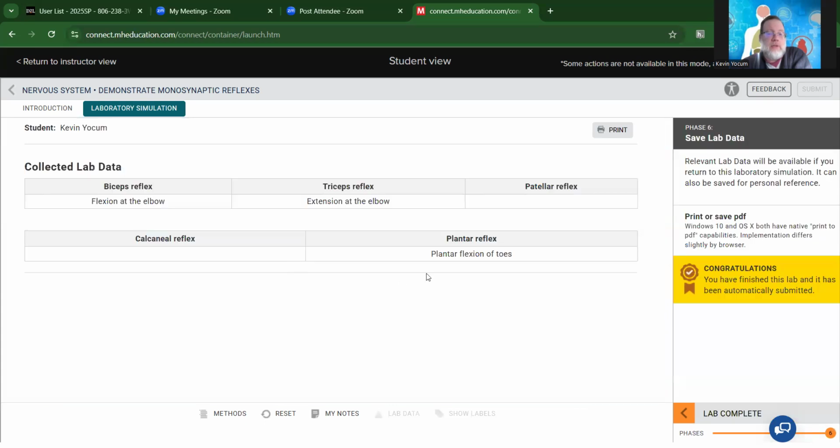That's phase six. And again, we didn't do the other ones, but you can see once you finish, you're going to get something that looks like this. And that's it. You don't have to save the PDF. You don't have to do anything else. You're good to go right here. All right. At that point, it's going to record your grade. So that's in essence how all of these McGraw-Hill labs are going to work.